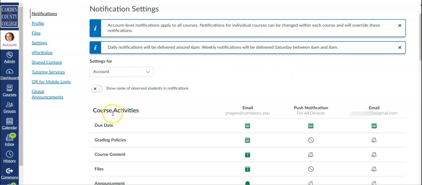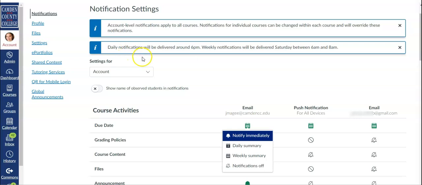Over on the left is the type of course activity, and on the right is where that notification is going and how often. When you click on the icon, you'll see the options to get a notification about that item immediately, or get a daily or weekly summary, or turn notifications off for that item. You can see at the top that daily notifications are sent out around 6 p.m. and weekly notifications are sent between 6 and 8 on Saturday mornings. Daily summaries are a nice option. If you've had any activities that day that you've set for a daily summary, you'll get just one email in the evening containing an overview of all of them.